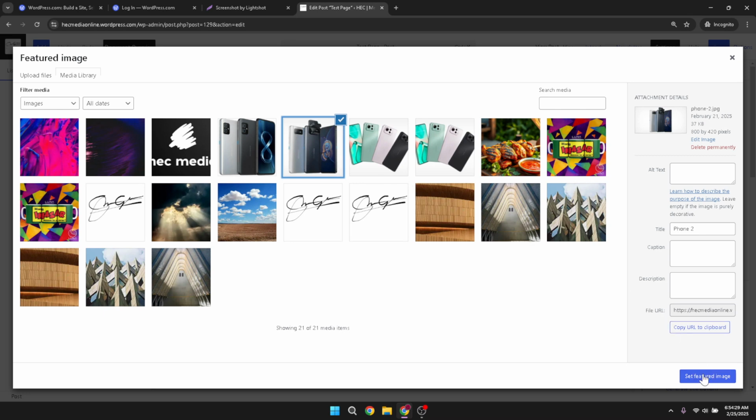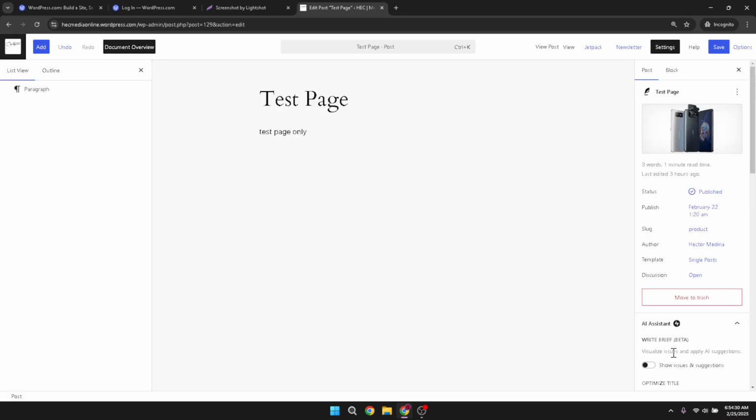And there you have it. You've successfully added a featured image to your WordPress post. Make sure to click Save or Publish to apply all these changes smoothly. This simple yet effective enhancement can significantly boost the aesthetic appeal of your posts, making them more engaging to your readers.